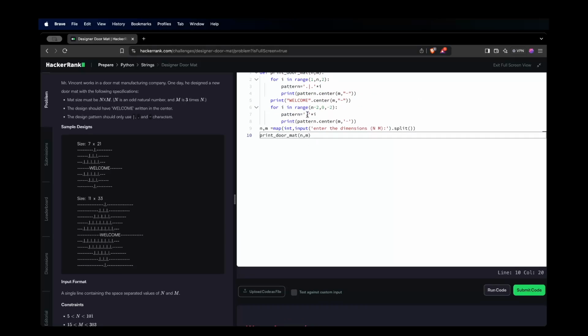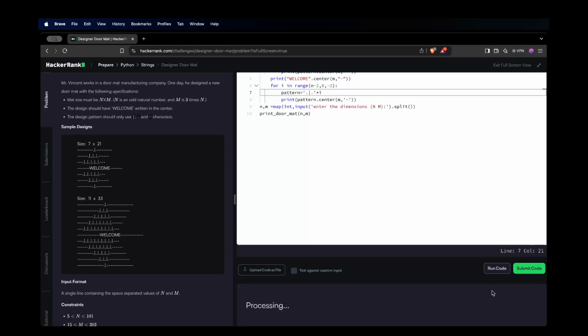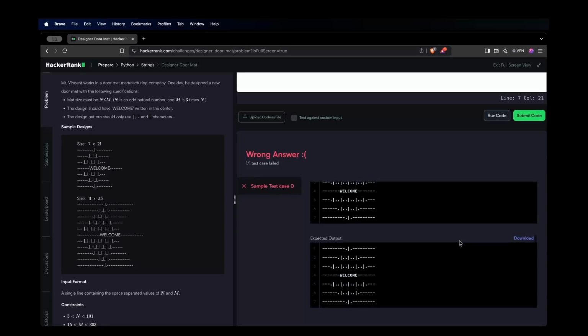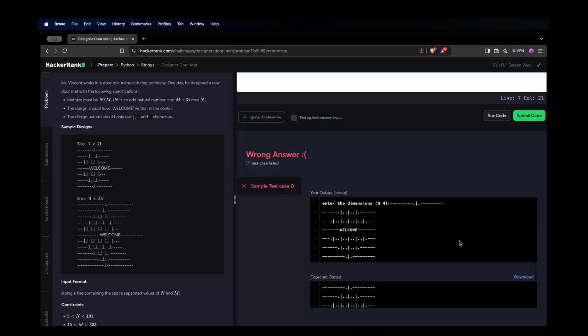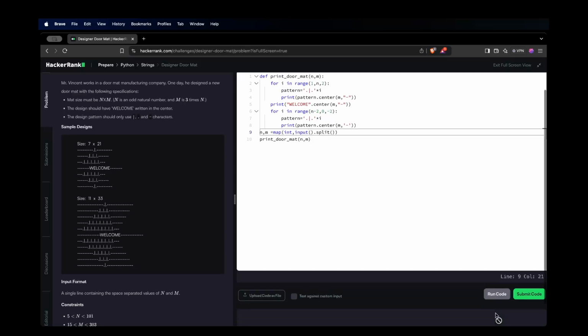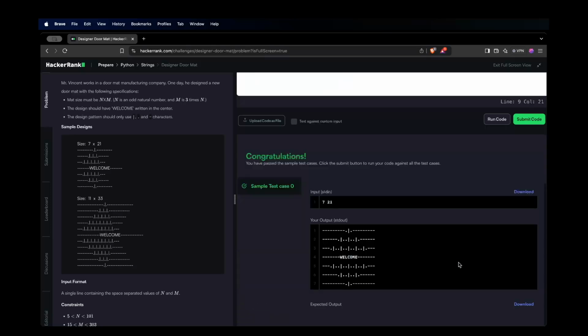Oh, we missed the symbol here. There has to be, I said it actually, but I forgot to put it. Now let's run the code. Again, it's wrong. Oh, what was the error? Expected output is this, but the, okay, this is too bad for me. It's not required. We will just input dot split, then we'll run the code. Yes, now we have successfully completed this question.